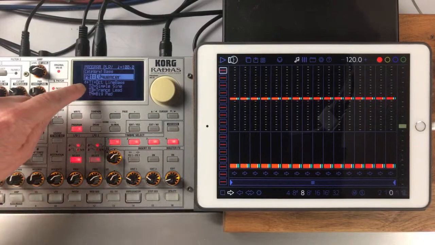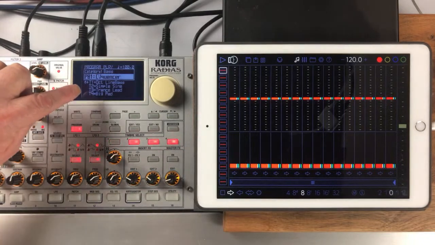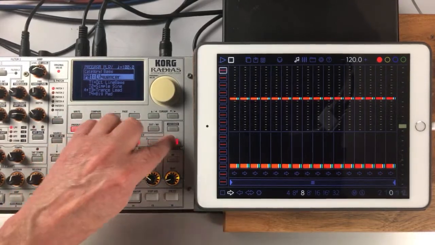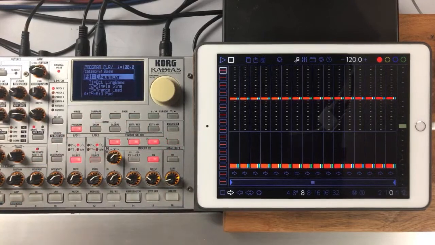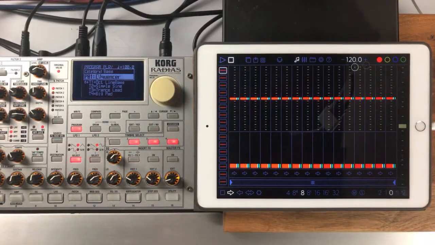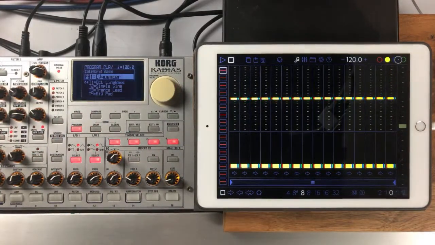So I've got four sounds set up: T1, T2, T3, and T4. This is sound 1. That's me playing the actual Radius keyboard. This is channel 2. This is in 3, and this is in 4. So this is channel, you can see along the top there, channel 1, channel 2, channel 3, channel 4.